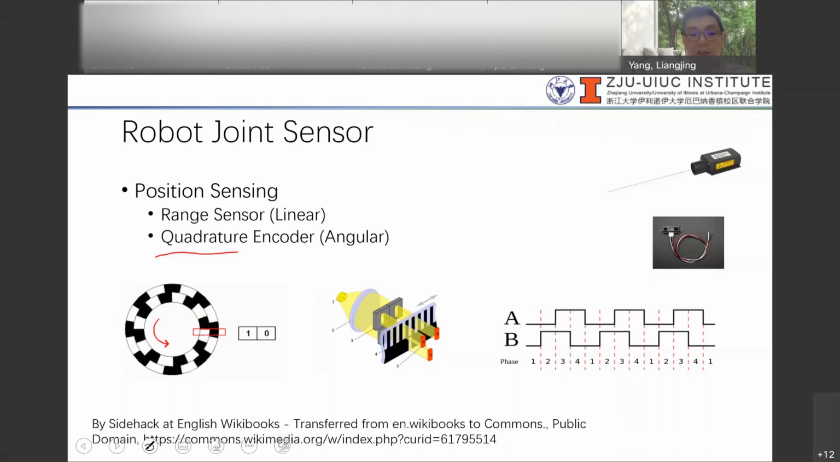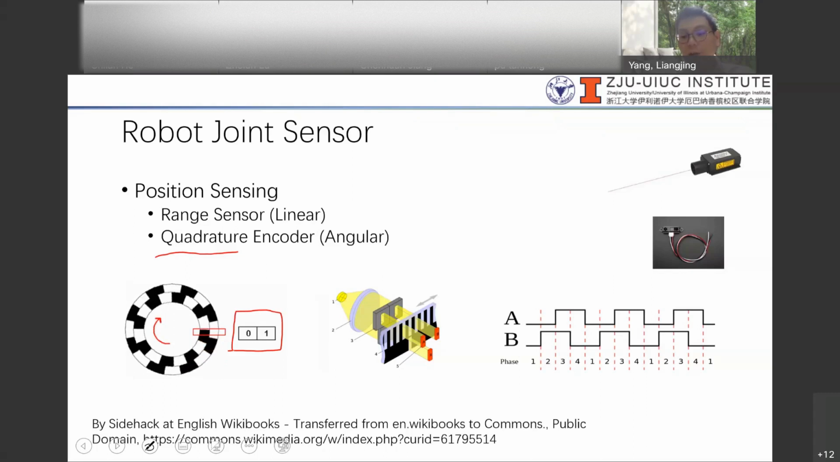Here, as this coded ring is being rotated, the state will change from one state to another. So if you have a reference, you will know how much it has actually moved with respect to that reference by tracking the changes in the state.